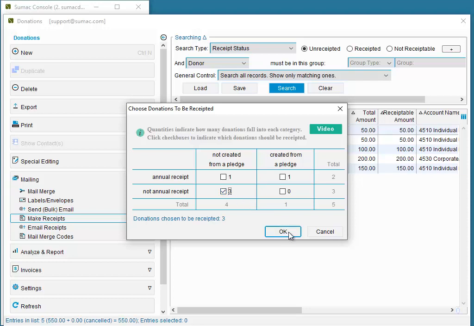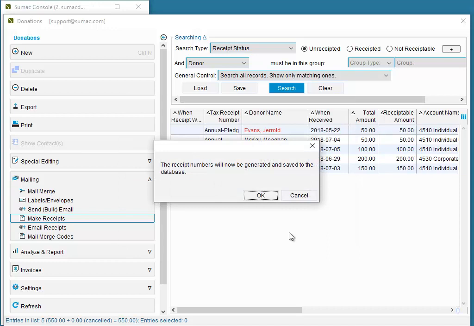Click OK. SUMAC confirms that the receipt numbers will now be generated and saved to the database. Click OK. And SUMAC confirms that the receipt numbers were assigned to the donations and successfully saved to the database. Click OK.